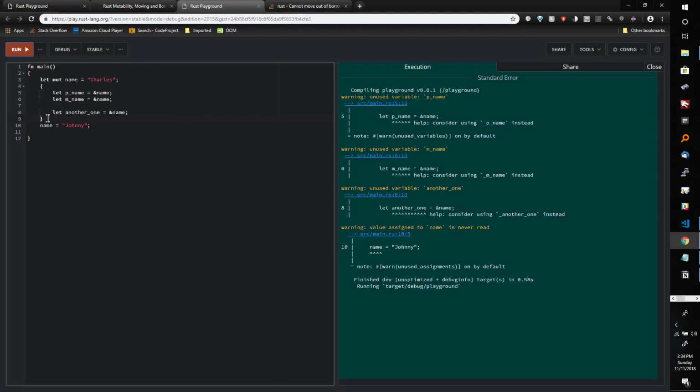So the other thing is we're going to cover mutable references now, because you can have as many immutable references to a variable as you want. But there is quite a bit more restriction on mutable references, as you might assume, since mutable references allow you to actually write and change data. Okay? So what we're going to do is clear all this out. Let mut name equals Charles is what we're going to have here.